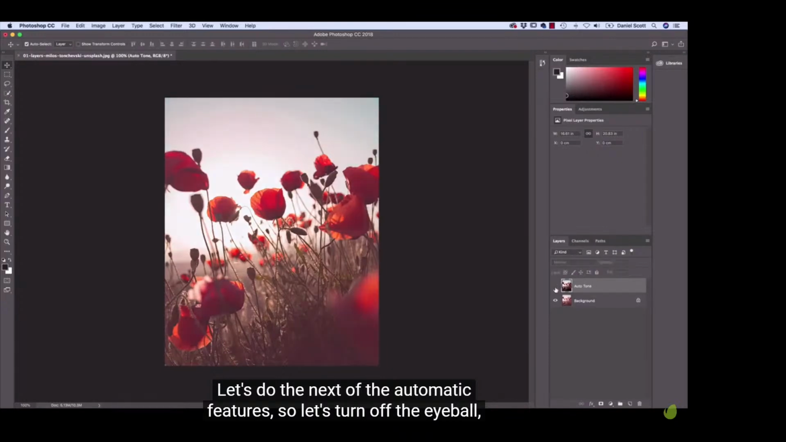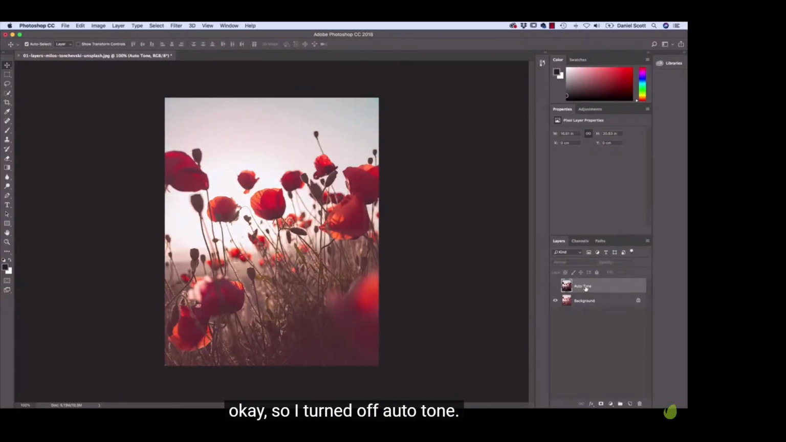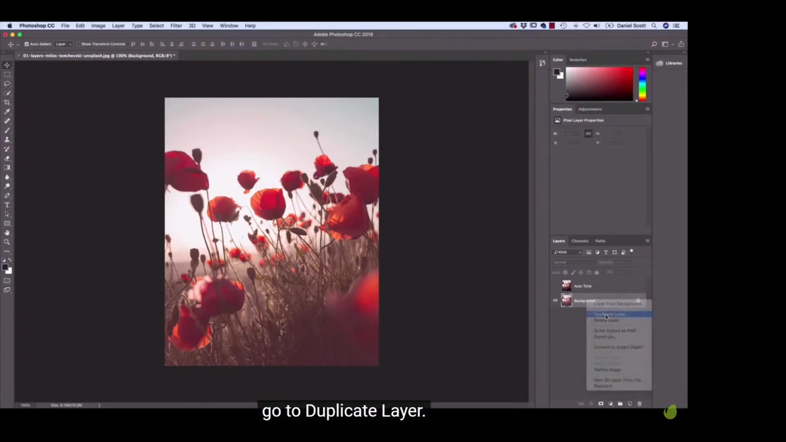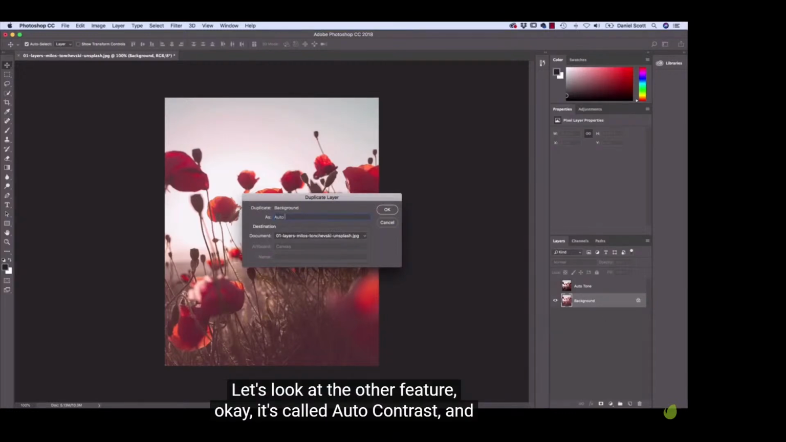So let's turn off the eyeball. I turned off Auto Tone. Let's select the background layer and right click it again and go to Duplicate Layer. Let's look at the other feature. It's called Auto Contrast, and let's click OK.